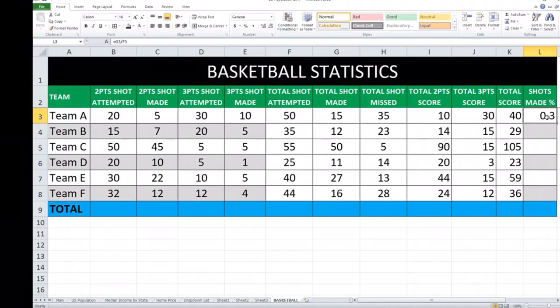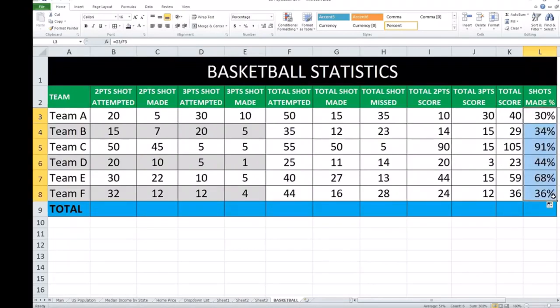So we have 0.3. In Excel, it gives you the values, but since we are looking at the percentage, I'm just going to click on the percentage sign. So 30% of our shots were made, and I can drag this down. Voila. And as you can see, Team C has 91% of their shots made, which is very good.